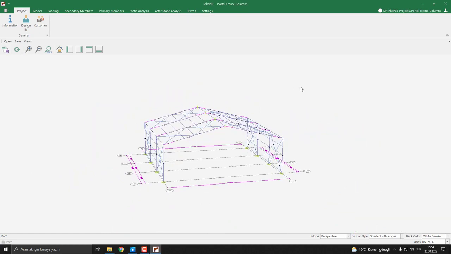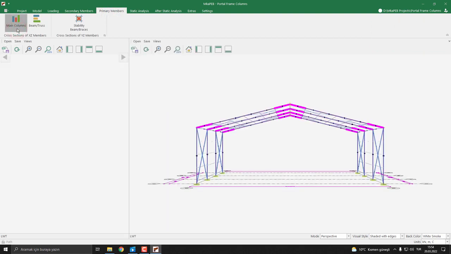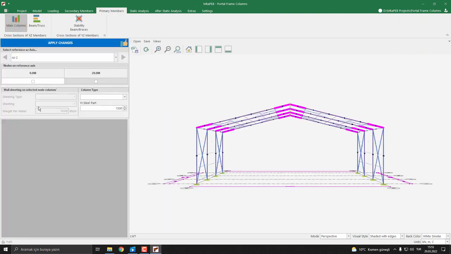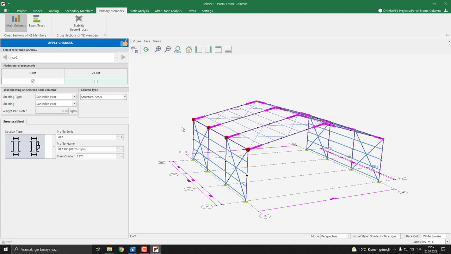Let's define column sections. To do this, you have to click Primary Members button. Then press Main Columns button. In this menu, first you need to select a reference axis. Hence, we have one axis and it's already selected. Then, you have to select nodes on reference axis. For example, I select 0 coordinates and the program will highlight these columns. You can also select the other coordinates.